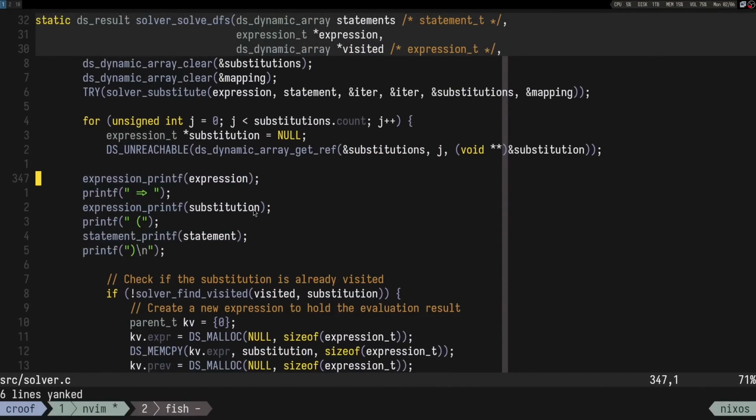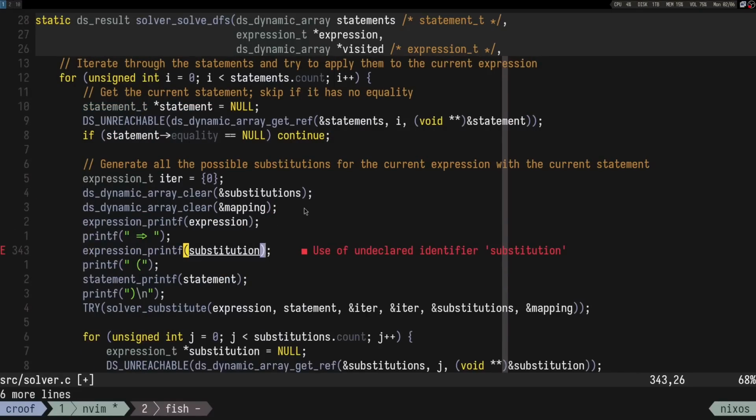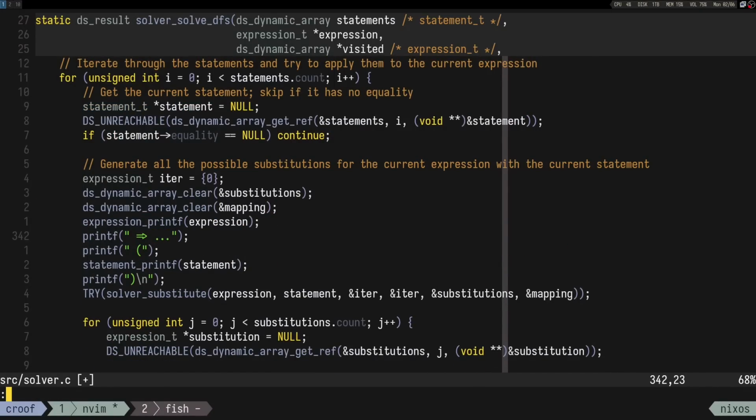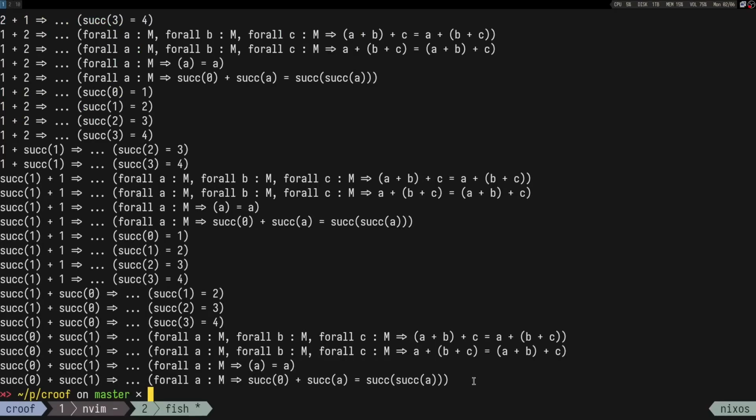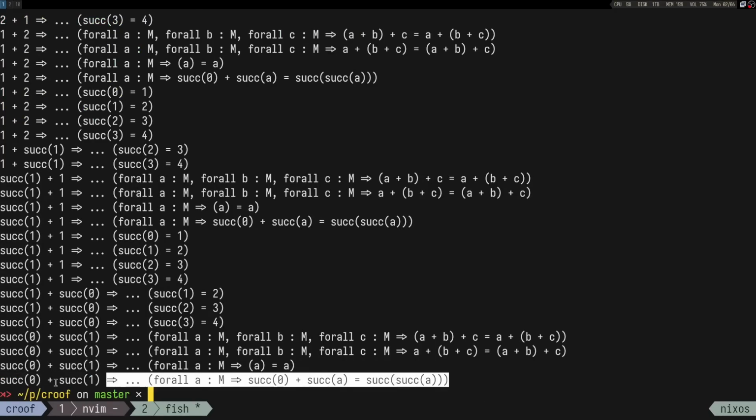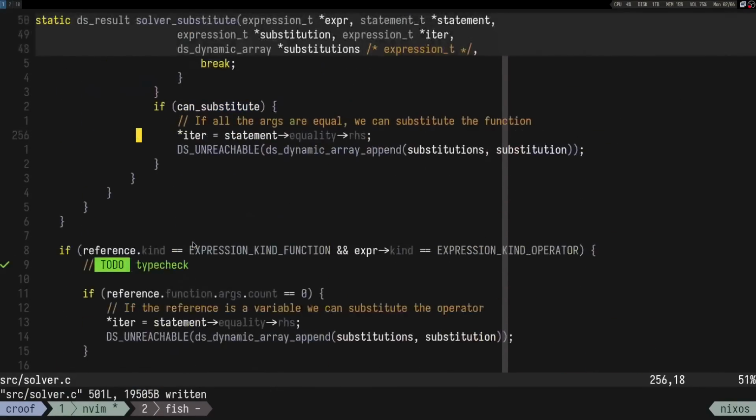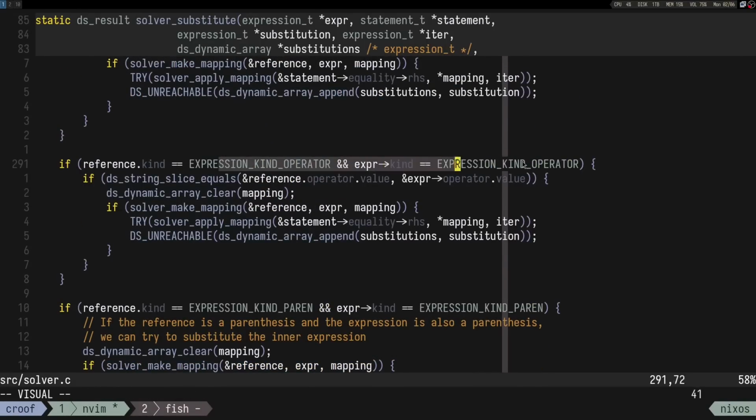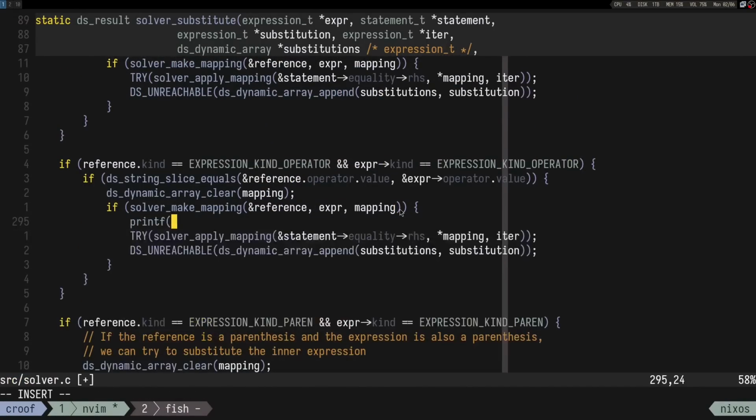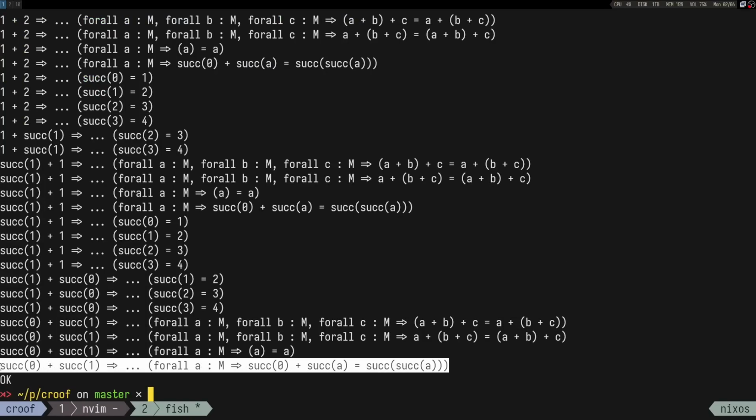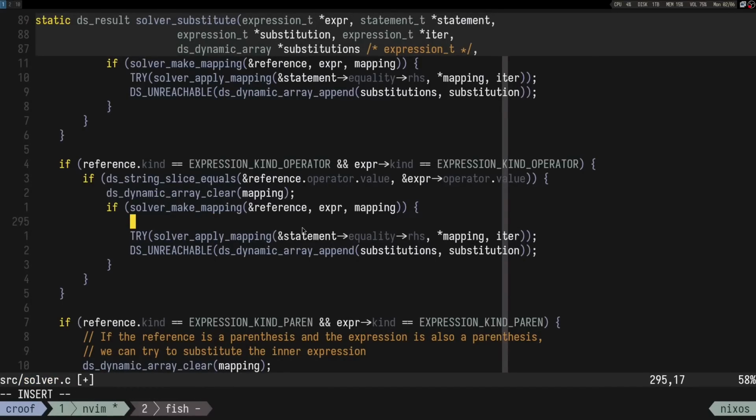So let's put this one here again, triple dots. Let's see where it actually failed. So it failed here. Interesting. Curious, why did it fail? So successor of 0 plus successor of A. So it's going to do solver substitute. It comes here with this one, printf okay, because it should be okay, right? It's okay, nice.